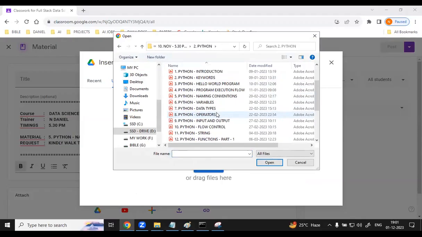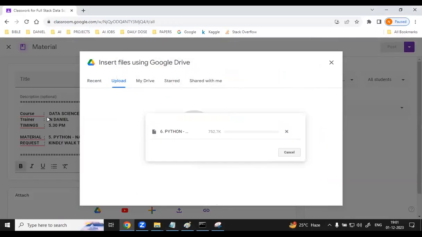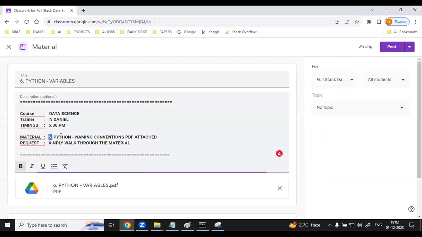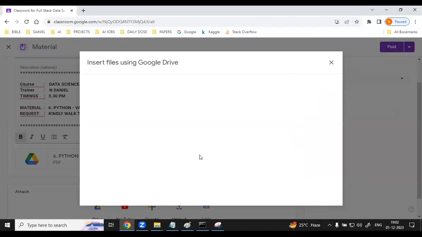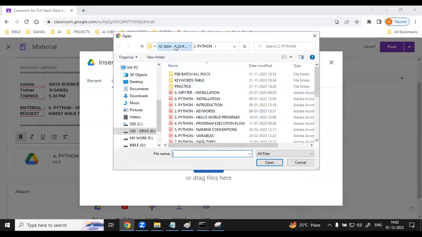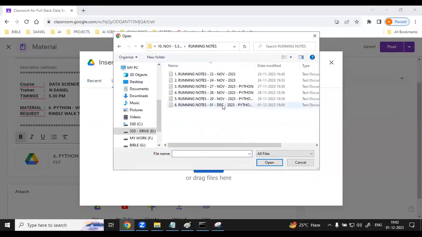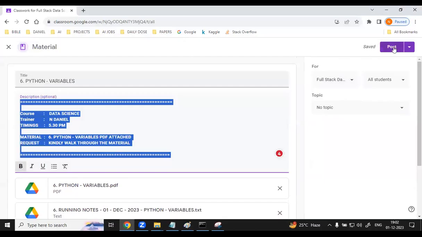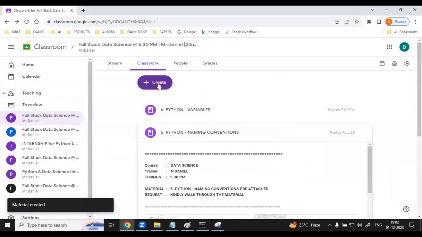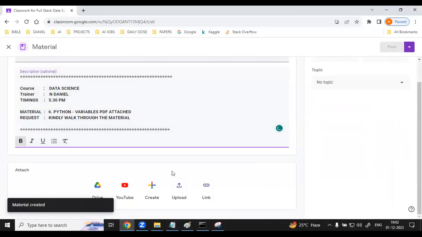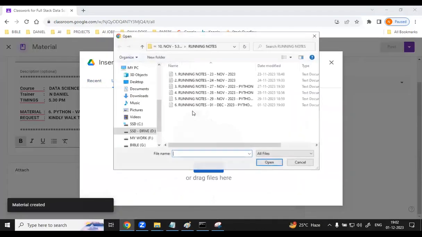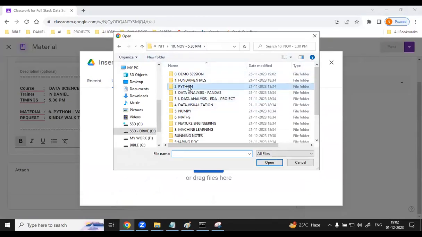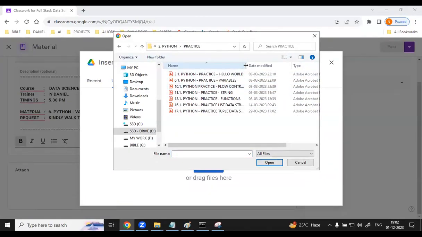Go to Python. The material name is variable. What is pending? Running notes also I need to upload. Now let me upload the practice document also for the relevant chapter. Go back. Python, practice document. The practice document name is variable.